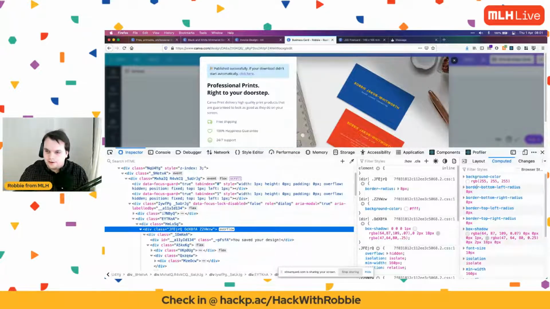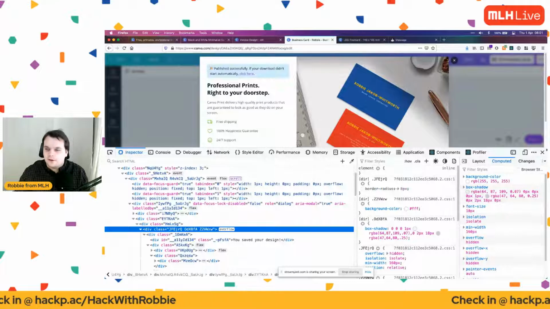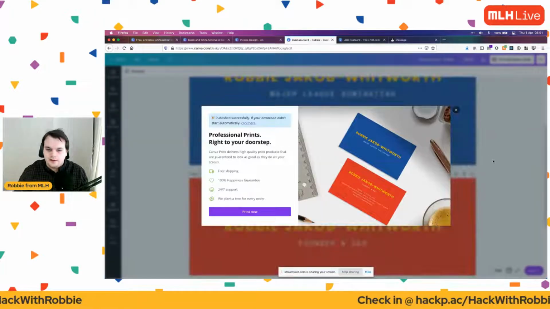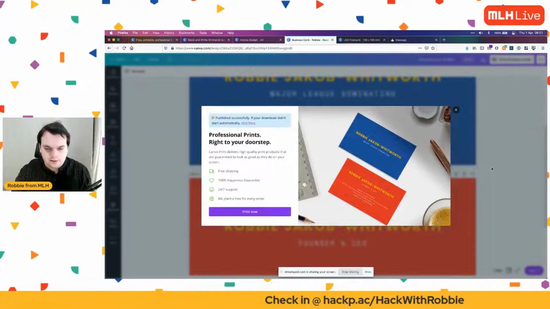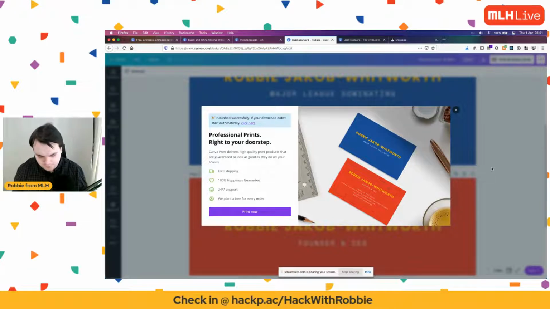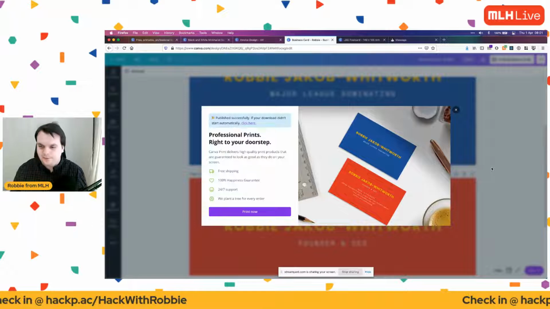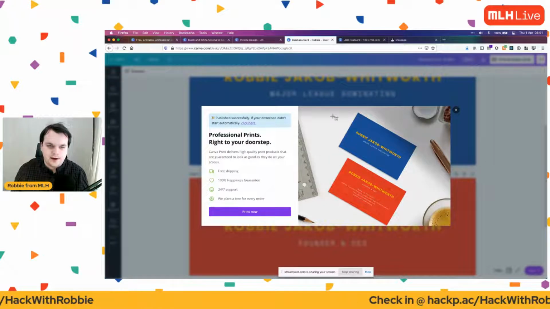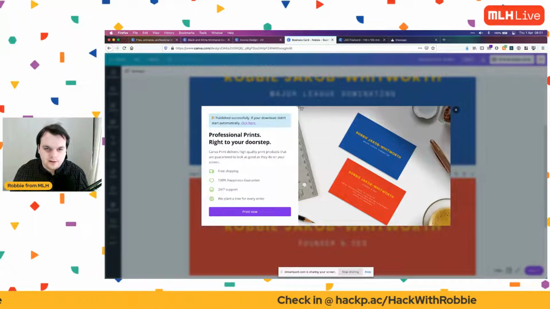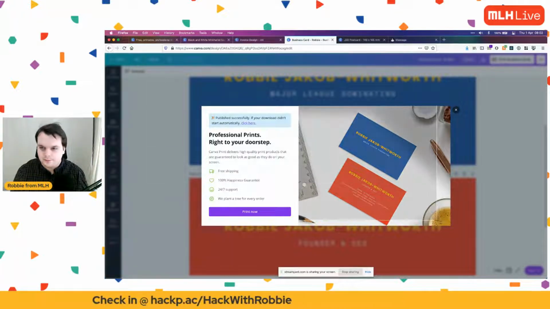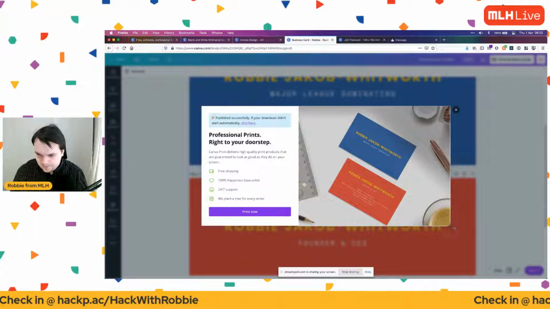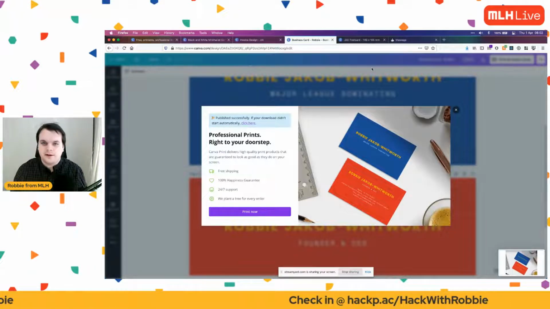Here it is. Border radius is set. If I turn that off, now I've got the sharp edges, and I can comfortably grab a screenshot. We'll do Command Shift 4 on a Mac, and then I'm going to be able to just highlight this. Okay, I'll save that to my desktop.